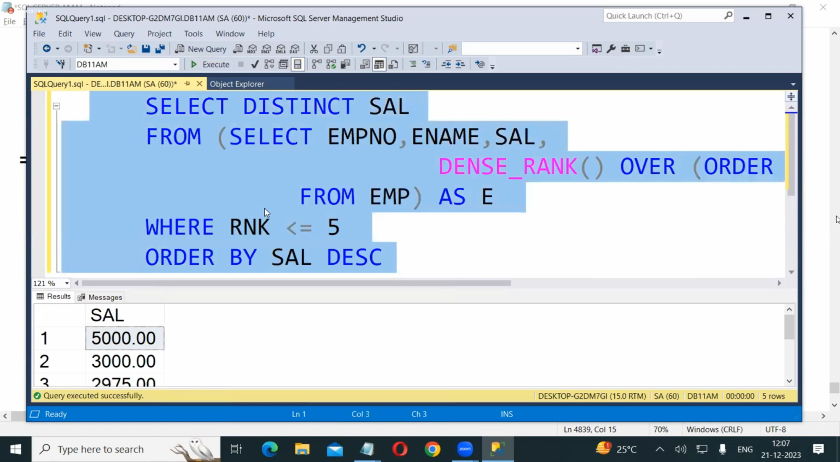So this is another method to get the top 5 maximum. Just now we have seen one method.